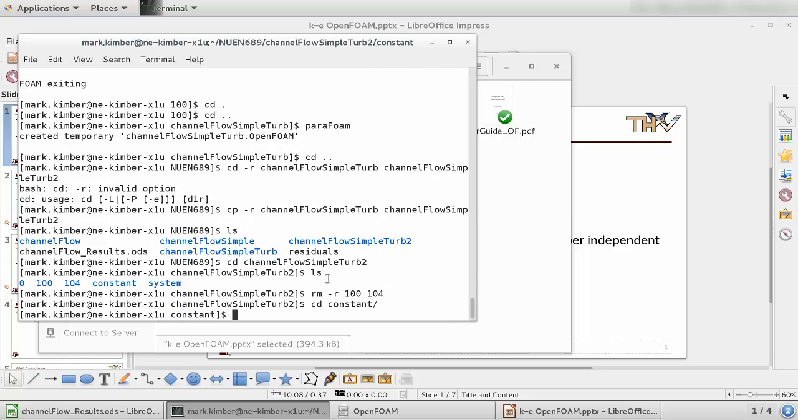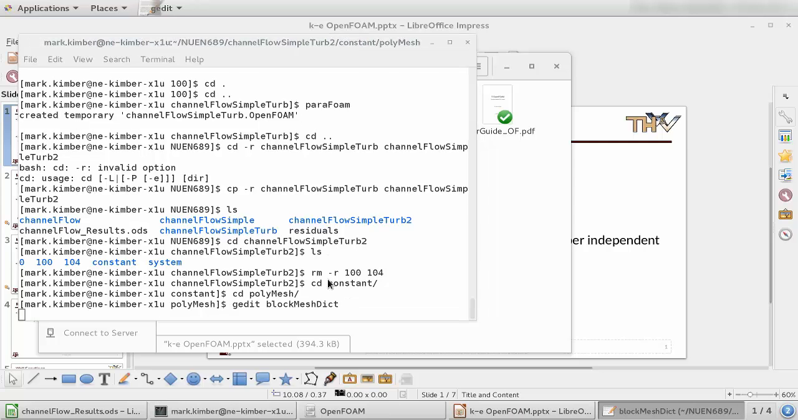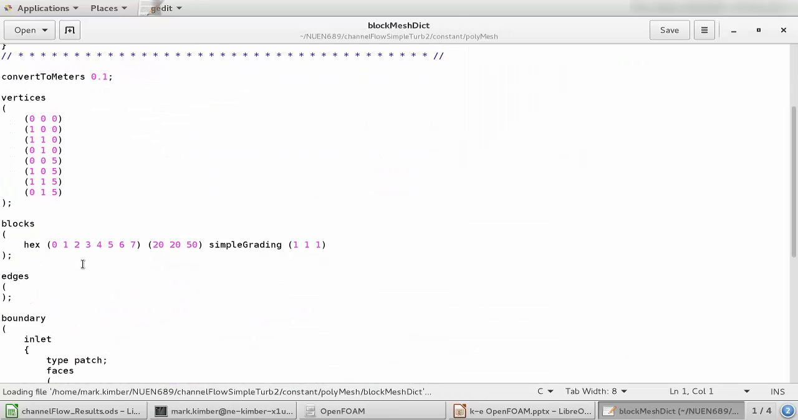And go into my blockMesh dictionary. Oops, I got both. And we had, again, the length that was 5 hydraulic diameters in length. We want it to be at least 10, but we want to be between 10 and 60. So let's just go ahead and increase it by a factor of 10.